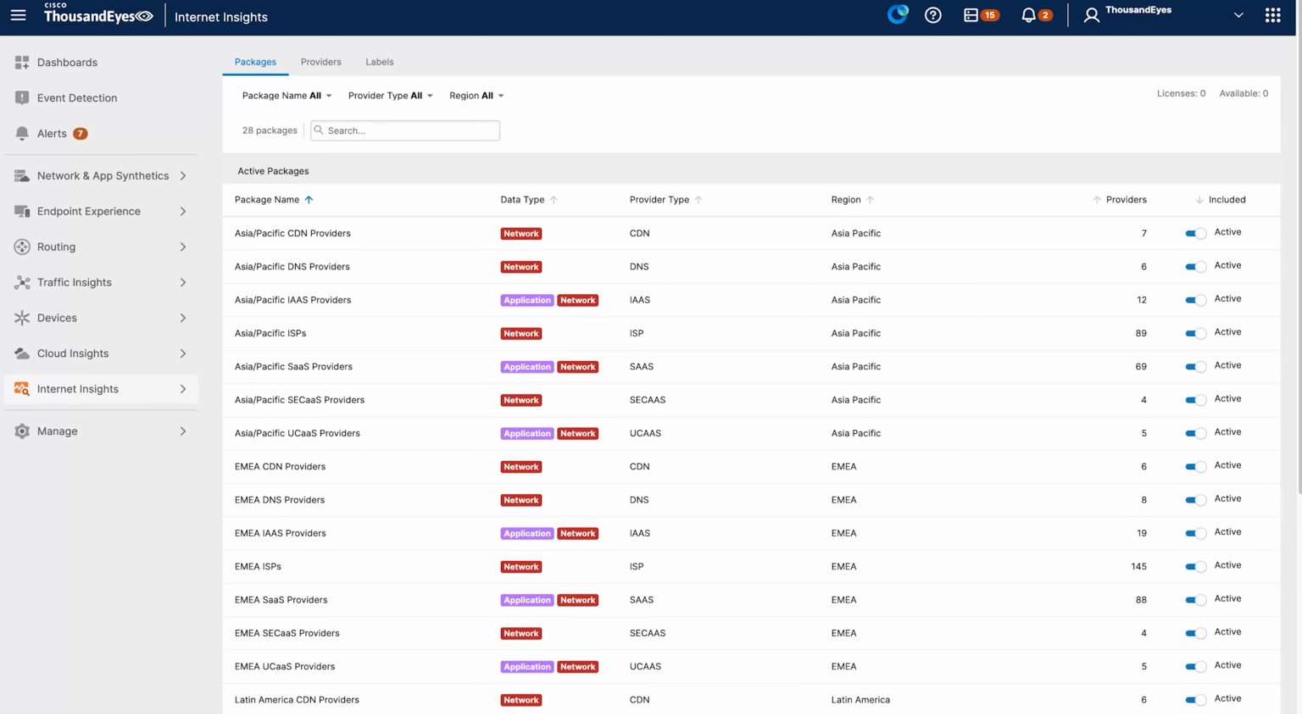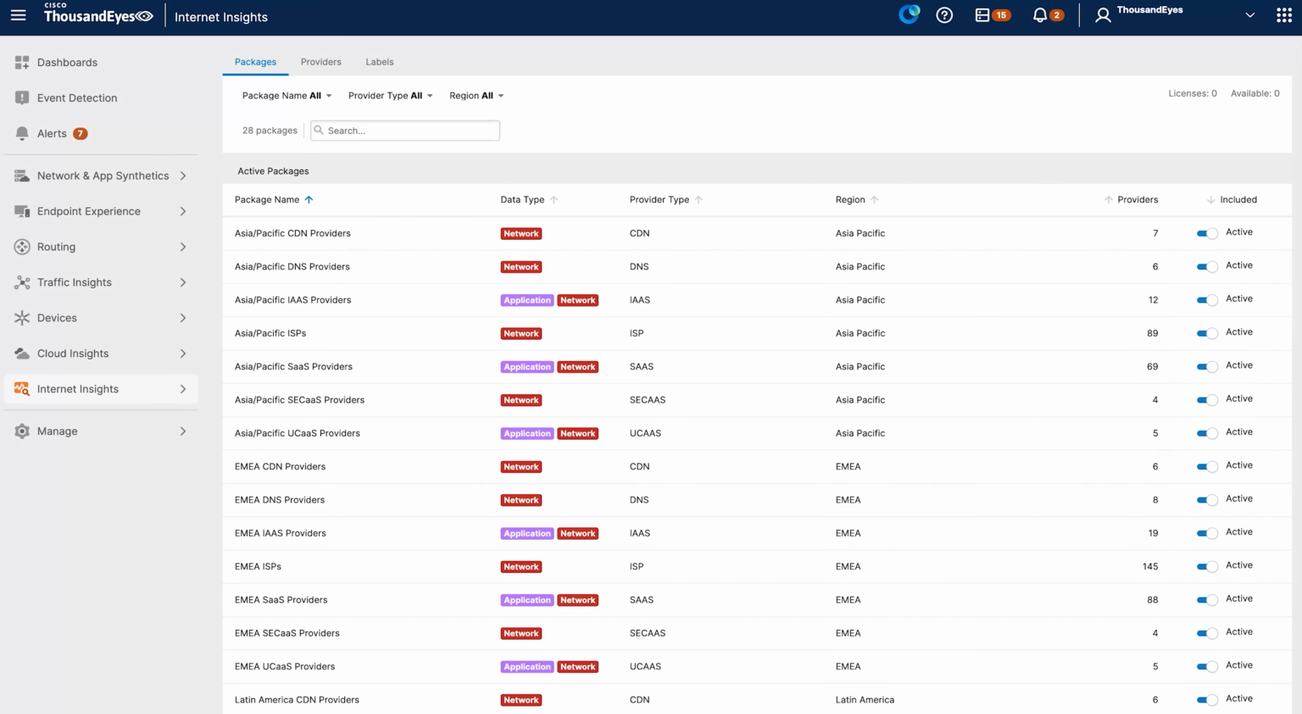You license packages to display outages involving their providers. Multiple licenses can be purchased, each linked to a specific package, and licenses are flexible. They can be reassigned to any package at any time. The number of purchased and available licenses appears in the top right of the Packages tab. Use the slider to enable or disable a package.